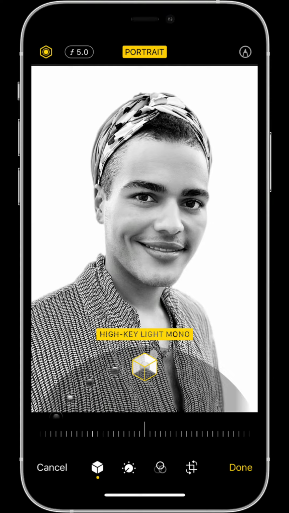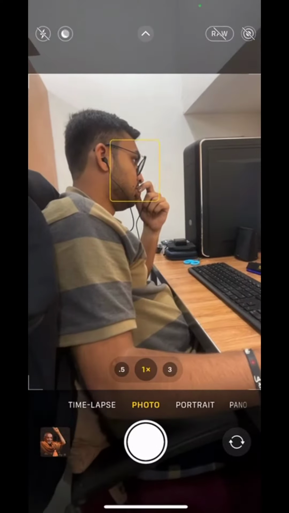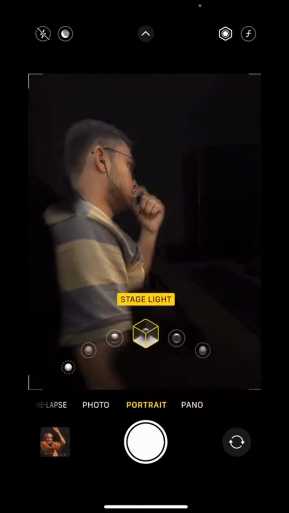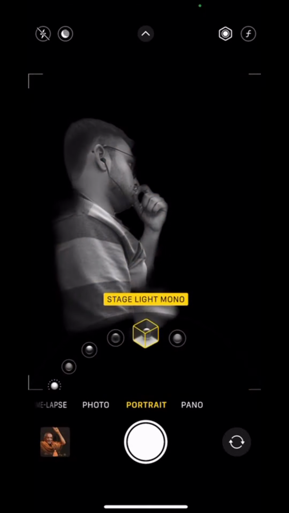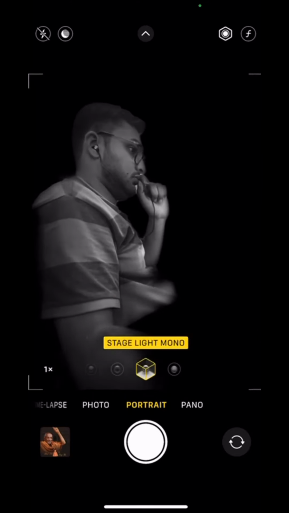So those who are Apple users, they might have known this feature in the portrait mode. There are several options for different kinds of lightings. So to achieve this, go to the camera and in the portrait mode, you will find different options for different lighting conditions and you can select any of it as per your taste.